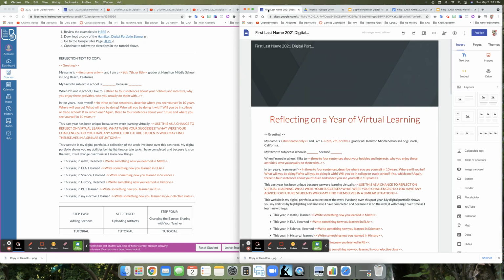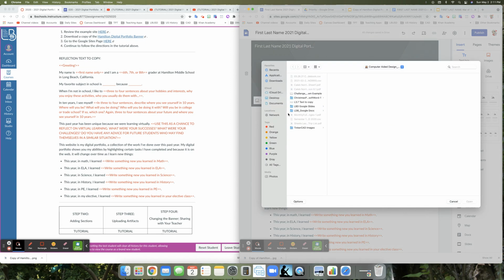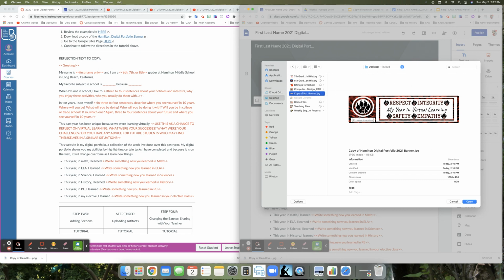So now going back to my digital portfolio, I'm going to hover over the banner at the top, and I see now that I have the option to change the image. So I'm going to click on the arrow, and I'm going to select Upload. Okay. If I go to my desktop, you'll see that it is here, the copy of the Hamilton banner. If I hover over, it's going to show me the name of it. So if I click on that, I can see that this is what I would want for my banner. And I'm going to go ahead and click Open.